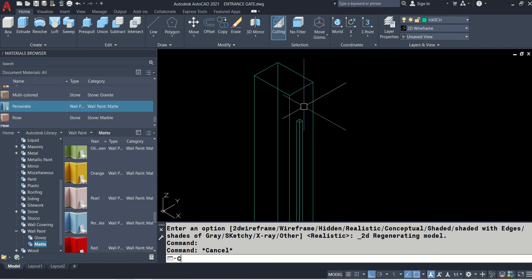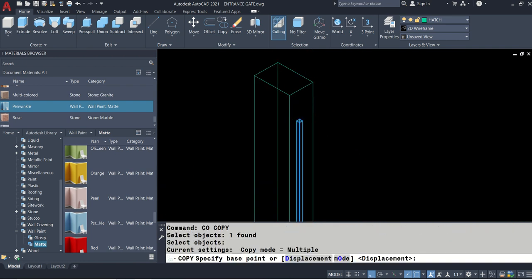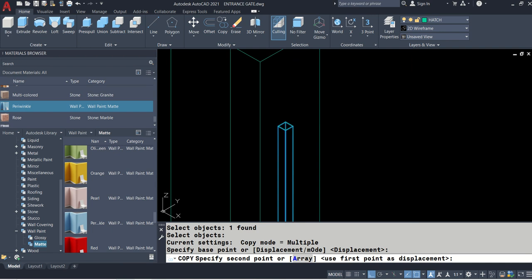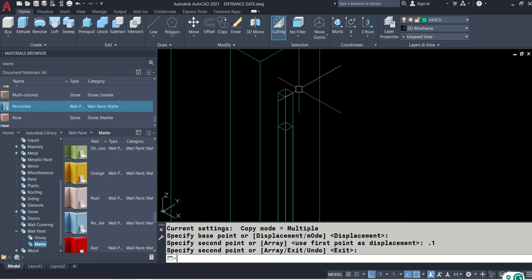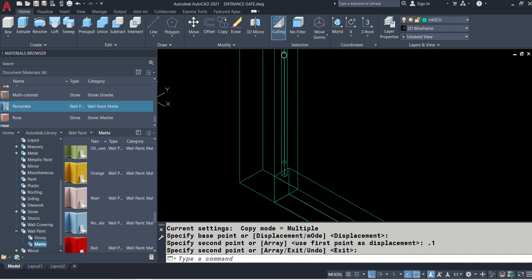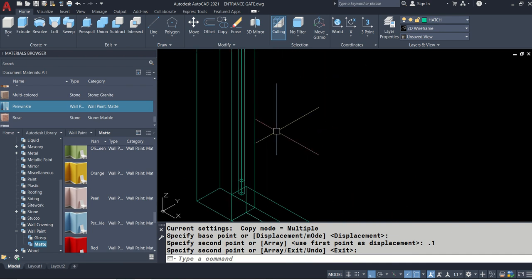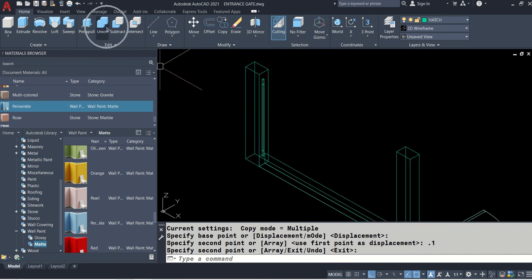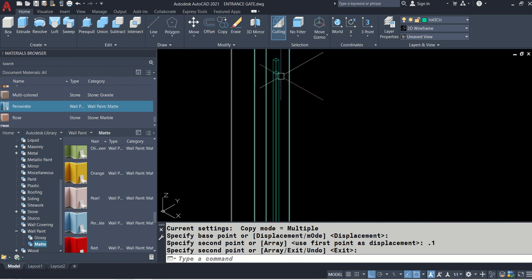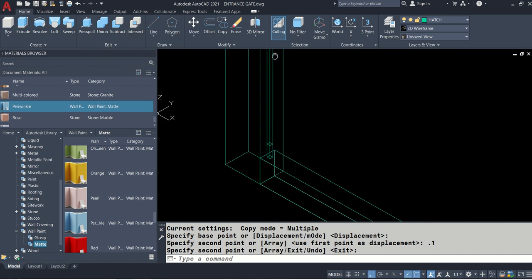So I'm just going to copy, CO, select, enter. I'm going to pick this. I'll just raise it by 0.1. Enter, enter. Okay, so we have two objects. So I'm just going to merge that by this command. Okay. You see, they are two objects. And also the one on the other side.